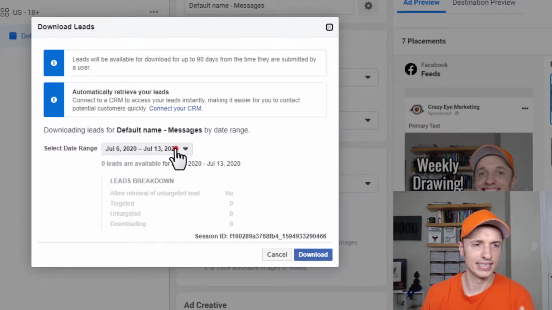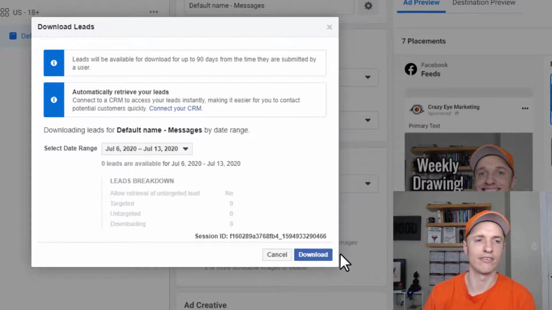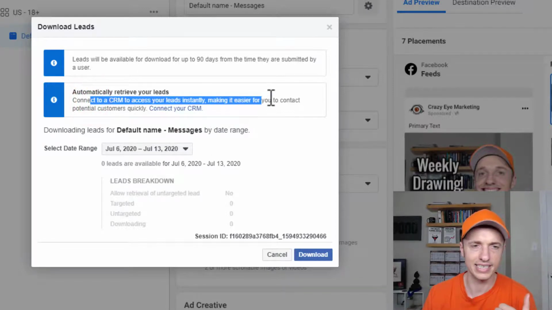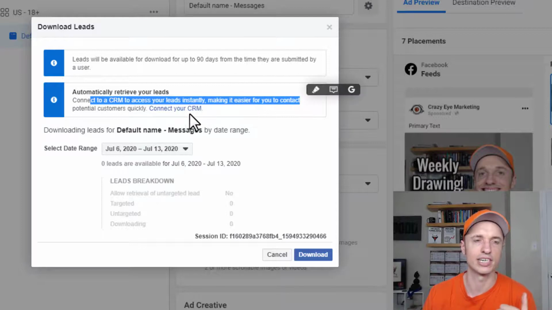And you could go ahead and select a date range here if you want to, and just download it, and then reach out to those leads or upload them somewhere if you want to. Alternatively, you could connect to your CRM. Connect to a CRM to access your leads instantly, making it easier for you to contact potential customers quickly.